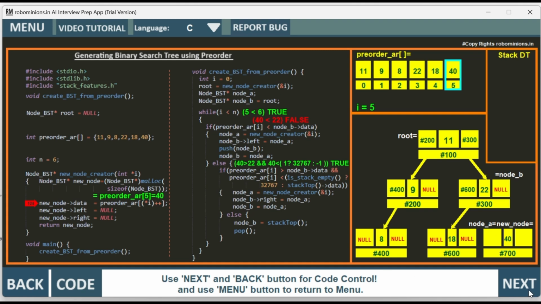In the next step, I gets incremented. I has been incremented to 6. And then we have new node left equal to null. New node left is null. New node right is null. Return new node. Hash 700 has been returned to node A. Now node A is pointing to this node.